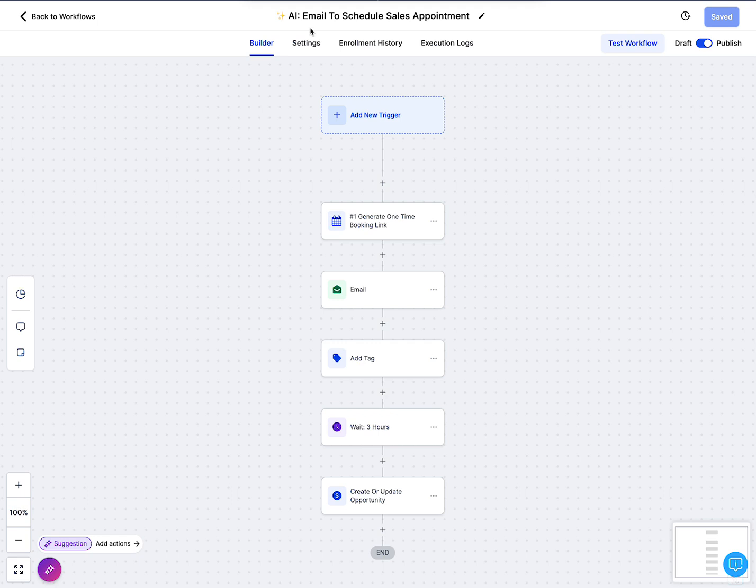I have two. The first one is the email. So AI email to schedule sales appointment. That's what I named it. And there is no actual trigger on this workflow. You notice that. I have no trigger added here.